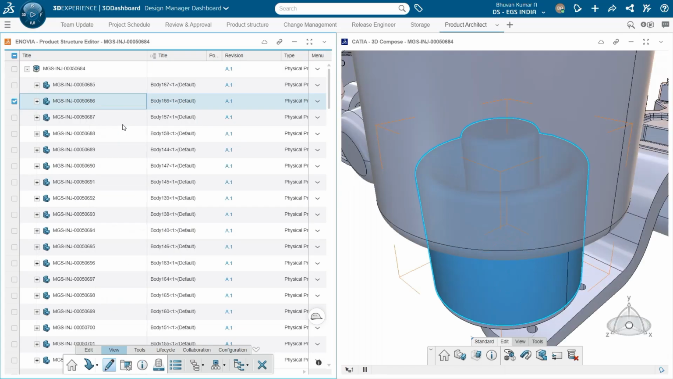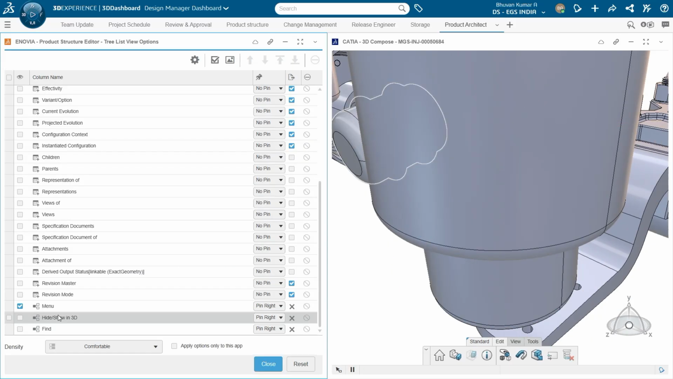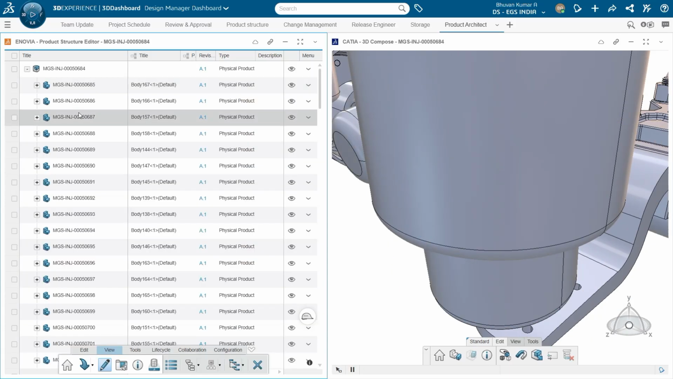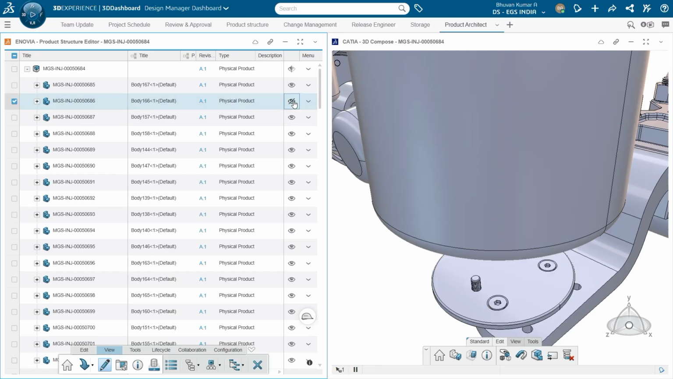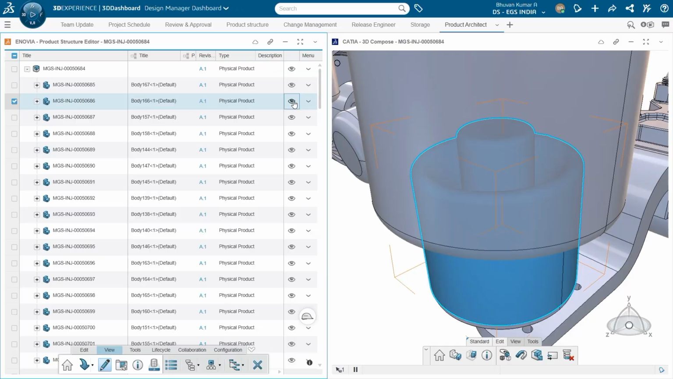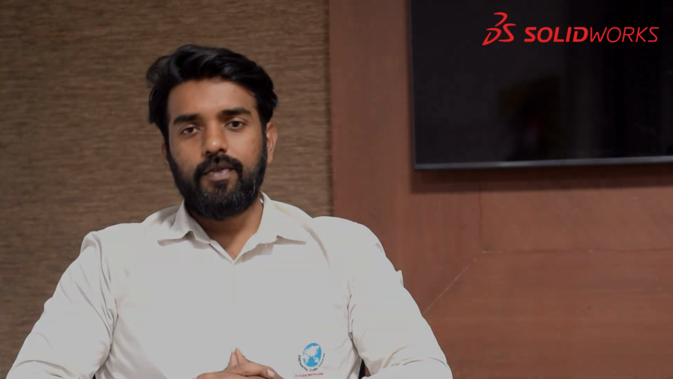If I select a component, I can immediately see where it belongs in the product. This helps the team understand how a small change in one part can impact the overall product. All of this is done without switching between multiple tools.